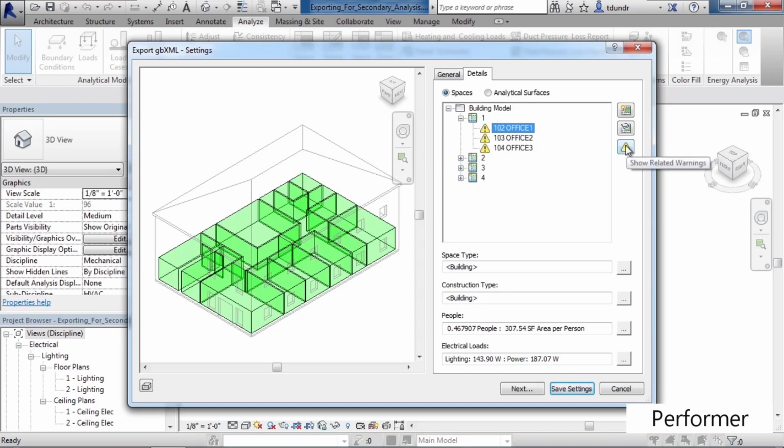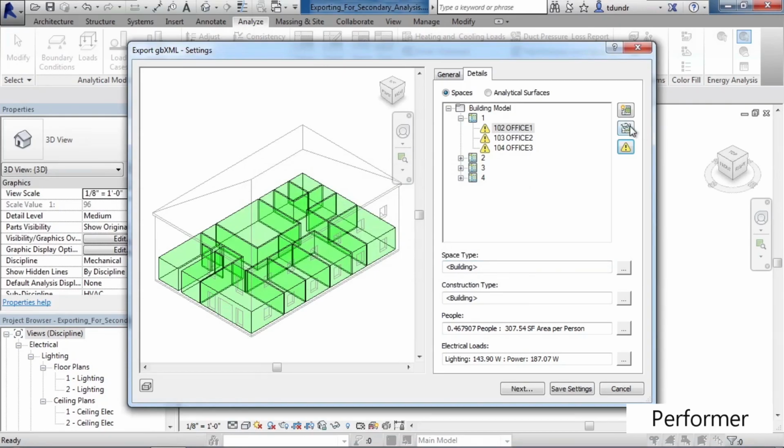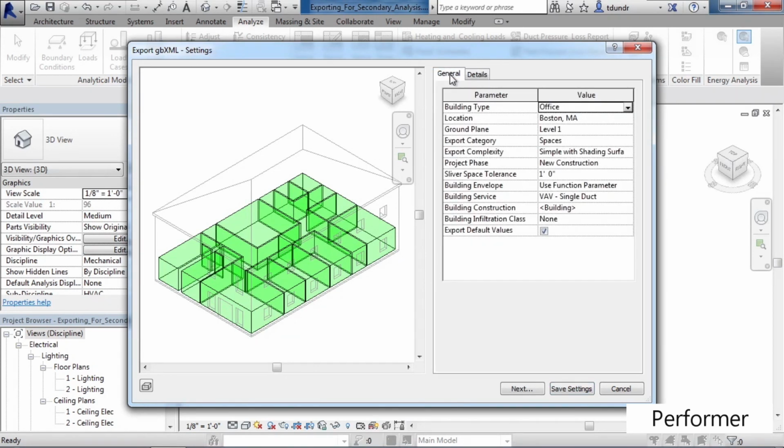If you see a warning, you can click the warning icon on the right, and it'll tell you more in depth what isn't correct and what you need to do to fix that before you export this data. Just click cancel on that. You can also isolate, and you can also look and highlight these various areas in your model. Go back to the General tab. Now, to get to the actual exporting, once you change your criteria and fix your criteria, first you can save the settings. So the settings are saved. If you run this again, they'll be remembered. But when you're ready to export, click Next.